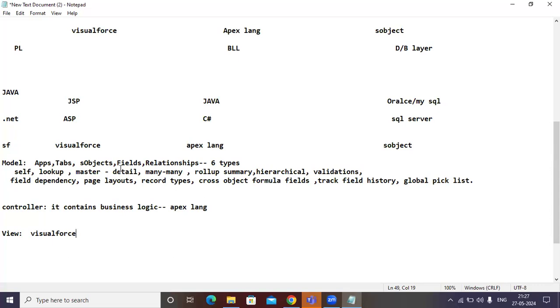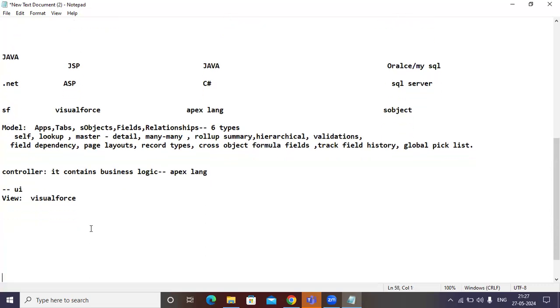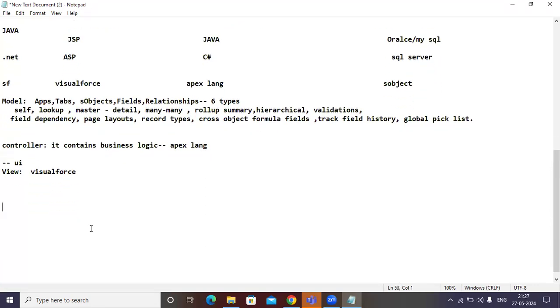I thought the page layout is in the view section and the controller is Apex, then the sObject will be the model. It's not like that. Visualforce is the user interface; we can create custom user interfaces using it. So it's mainly about custom things we are discussing, right? Yes. That is all about the MVC model with respect to Salesforce.